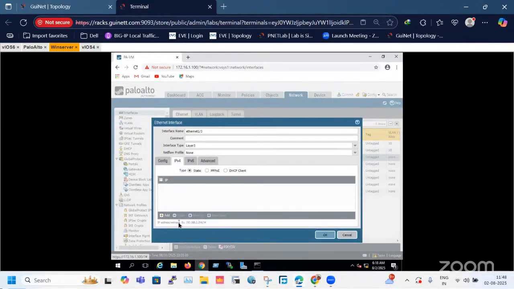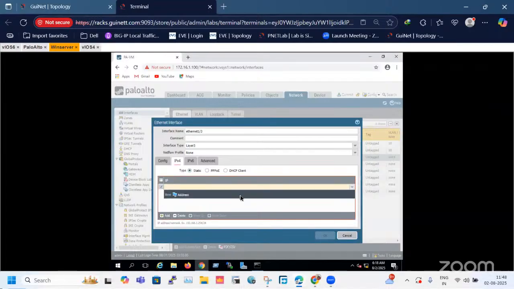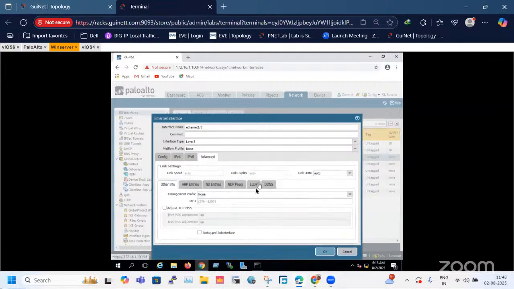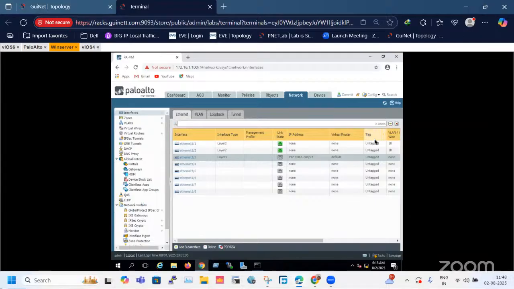Okay. Then the IP address, what we have decided to put here, 192.168.1.200/24, right? Then if you want to attach the management profile, then you can attach. I'm leaving it as it is. Okay, I'm good with this interface configuration. Now I will go to the logical interface creation.